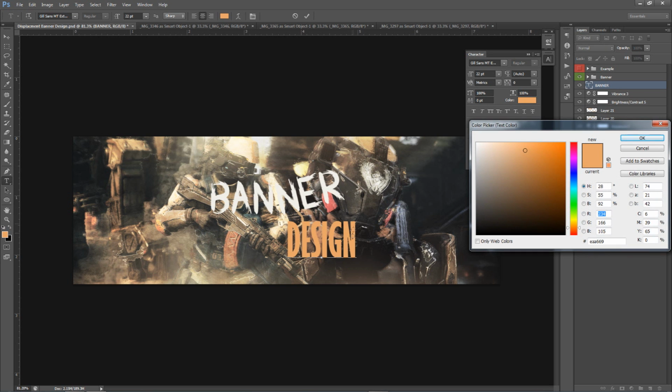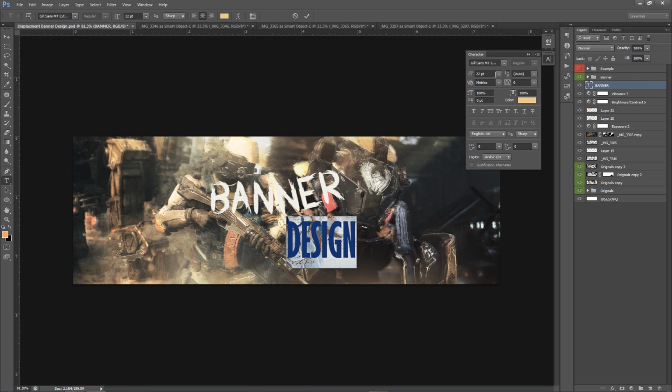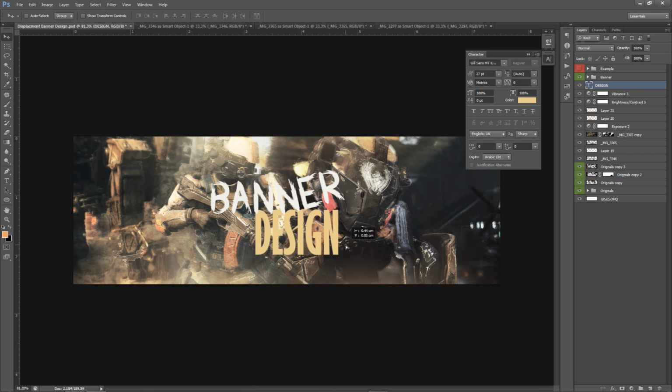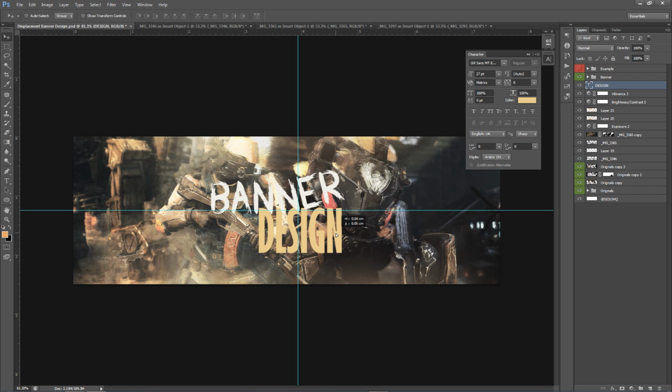There we go. And then for the design color, we'll make it like... That's not a bad color right there. Alright, put a pretty big text here. And for this, we're just going to go ahead... Let me find the middle really quick. This is pretty close to the middle. There we go. So I'm just going to take my text here.